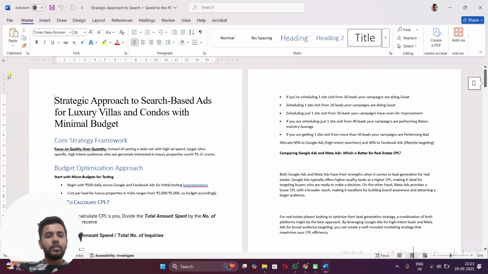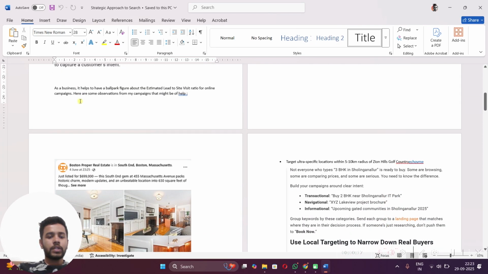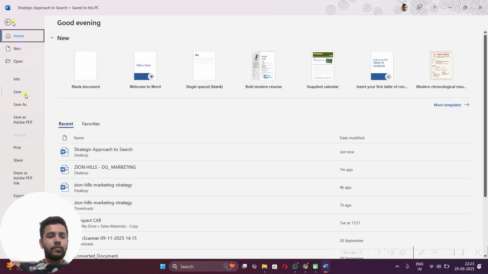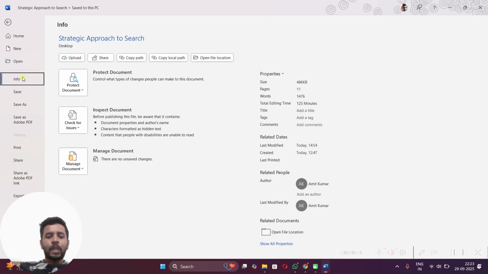In this video I'm going to speak about how we can add a password to the Word document. So if you have something which you want to save and which you don't want to edit, you have to go to the files. After going to the files, you have to go to the info. Here you get the option to protect your document.